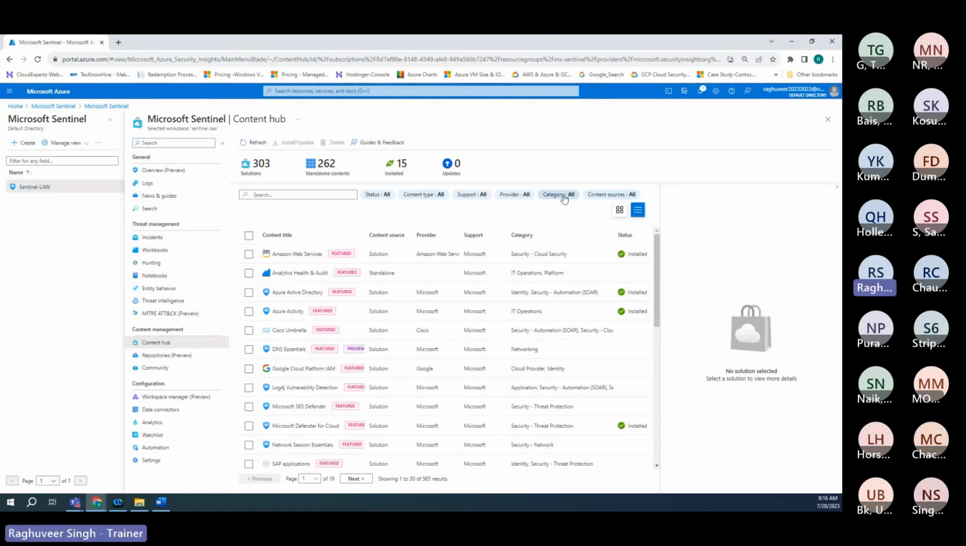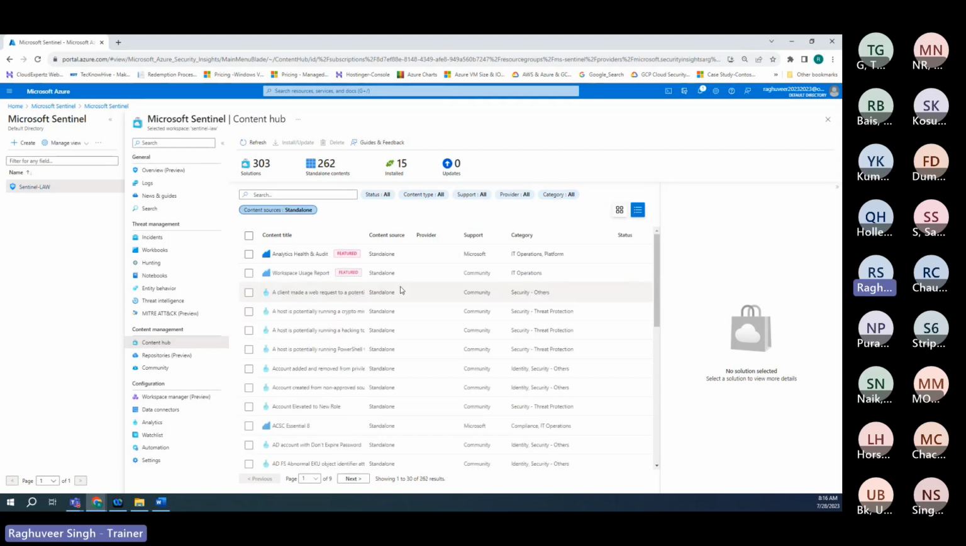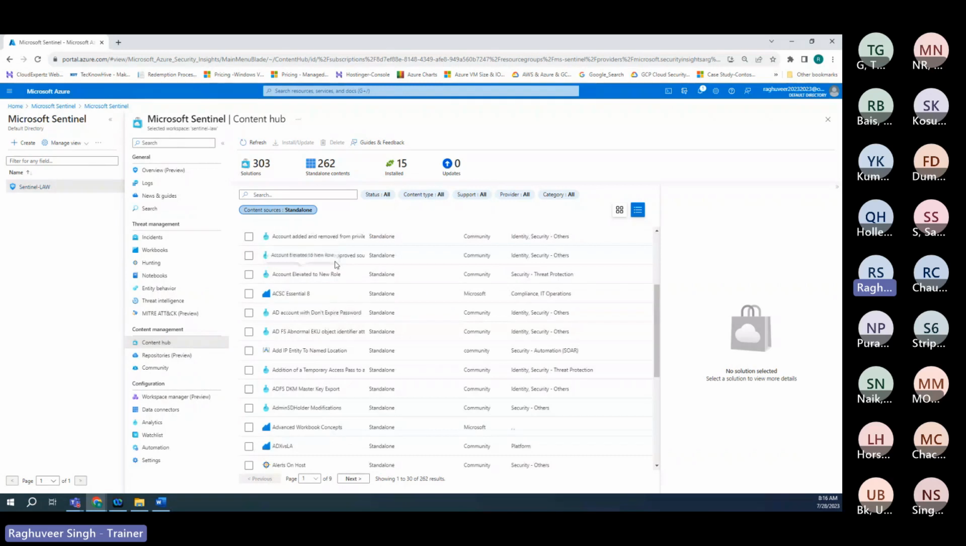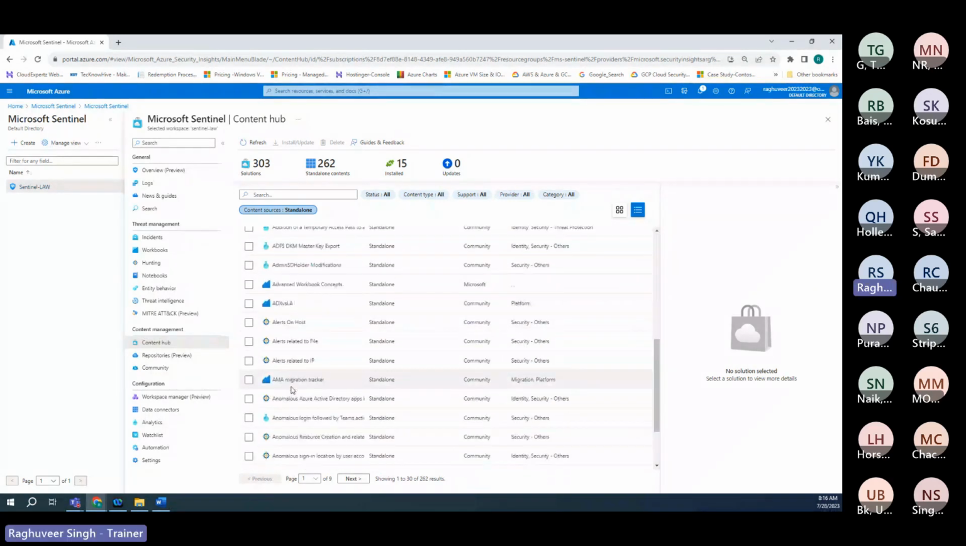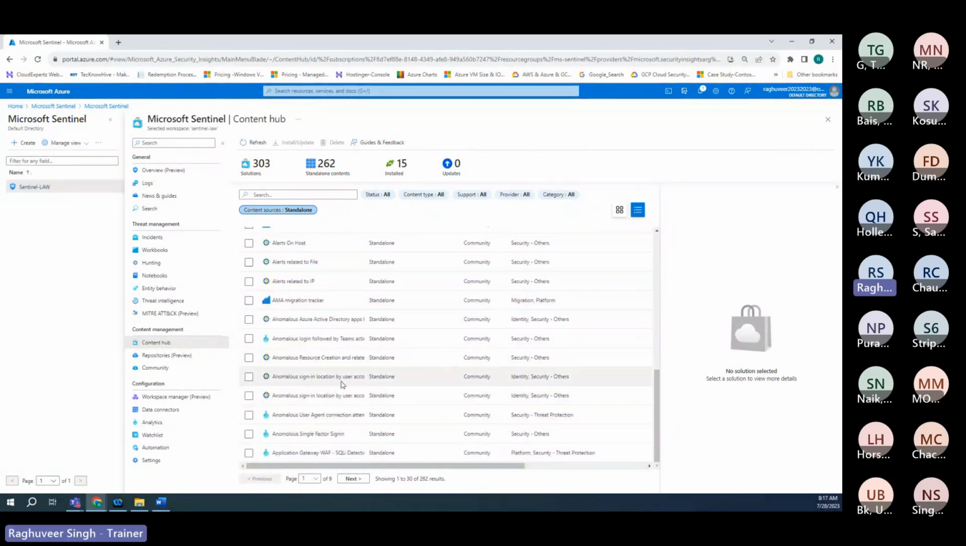Now, if you look at the content source, we have two types of content source here, solution and standalone. So if I just filter for standalone, these are my standalone solutions. Now, in the standalone solutions, you will see that there are some analytics rules here. There are some workbooks here. There are some hunting queries here. So these are my standalone solutions.